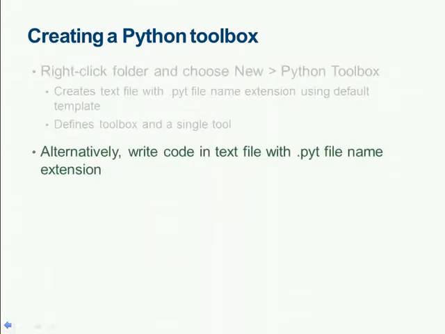On the other hand, you could just write the code in a text file and rename the file to have a .pyt file extension. You don't even need ArcGIS Desktop to author this. You could author this on a machine and share it with users in desktop. As long as it meets the criteria of having that toolbox class and that single tool class, and everything meets the requirements for those classes, then they can use that toolbox.